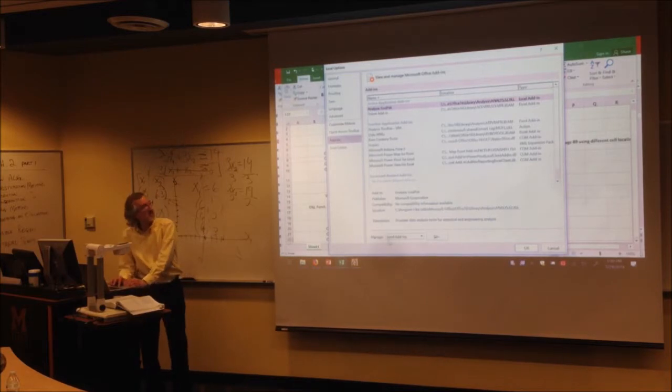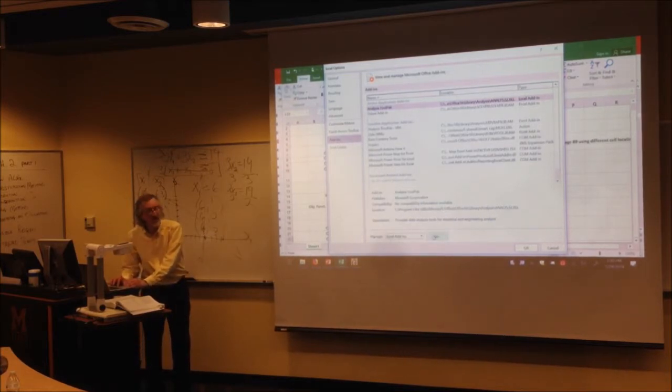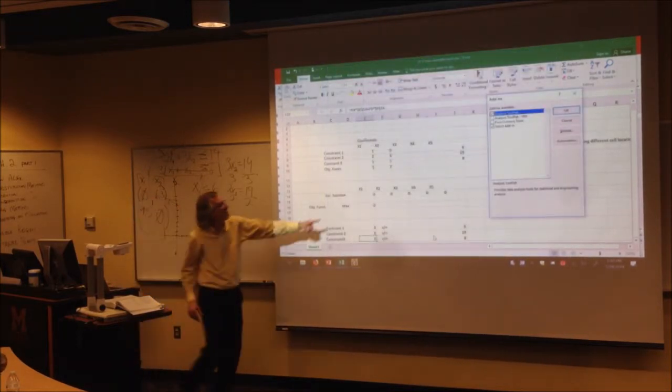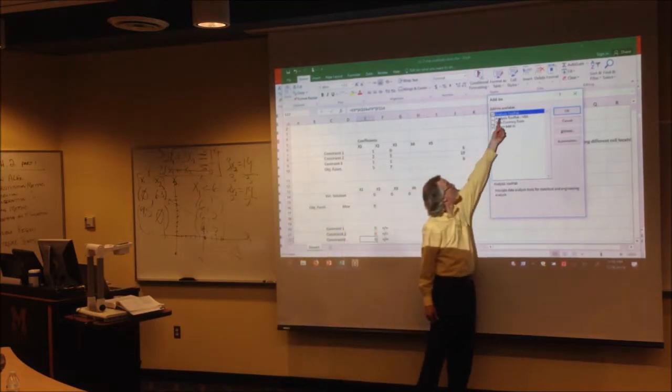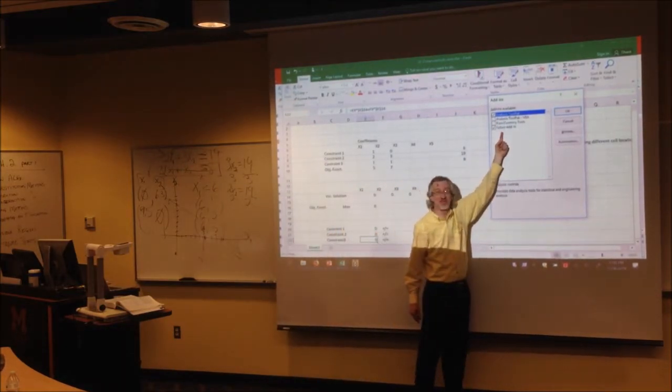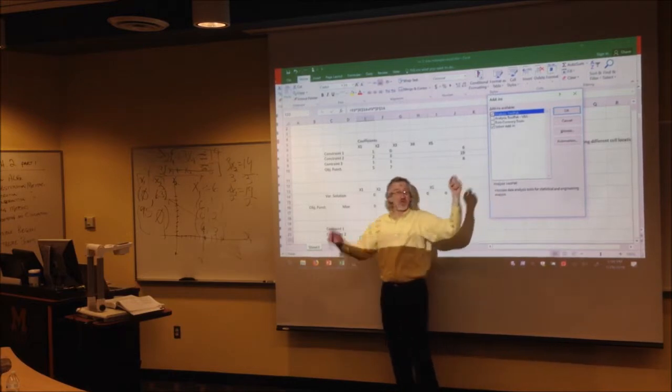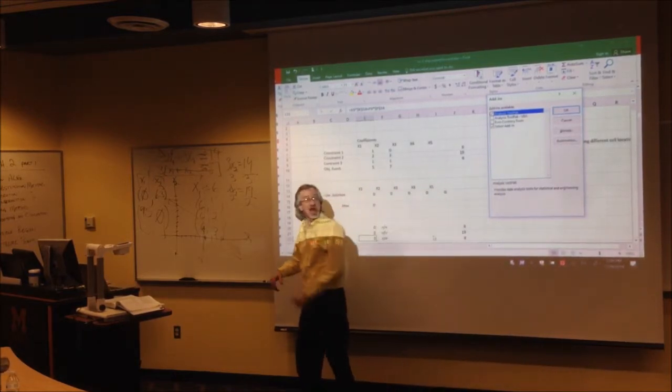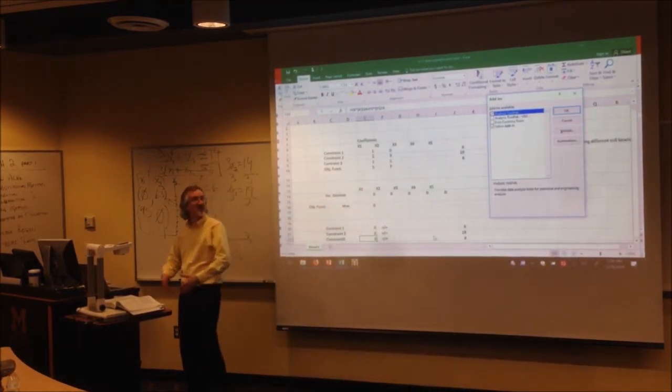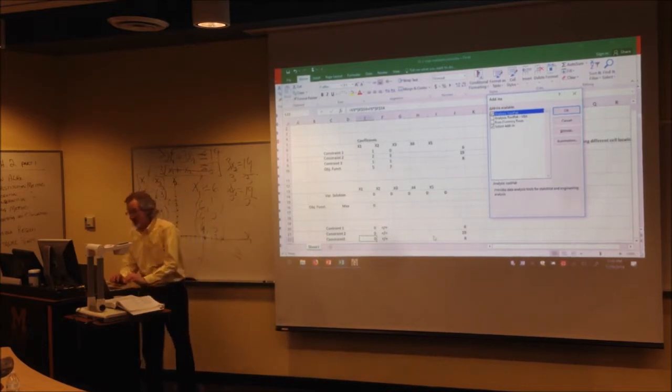And then where it says Excel add-ins, you hit Go. And you want to add the Analysis ToolPak and the Solver add-in. These two. You click OK and give Excel a second. It takes a second to install. You'll have these little tools.